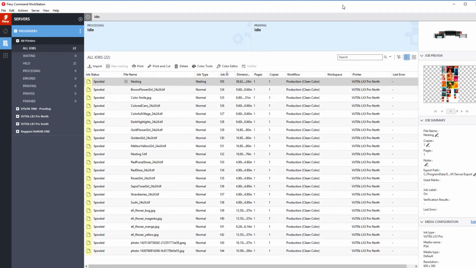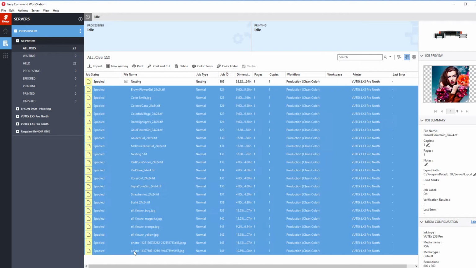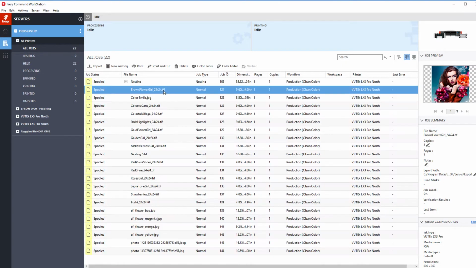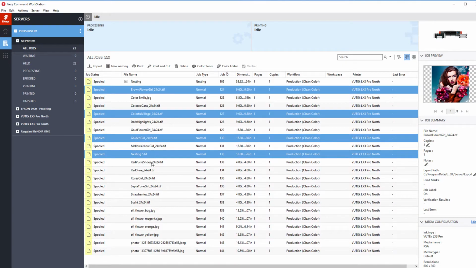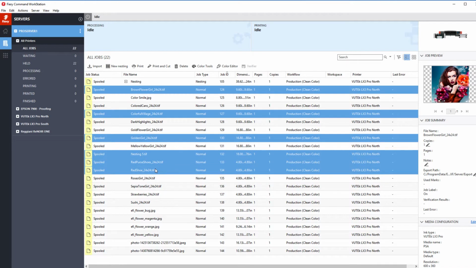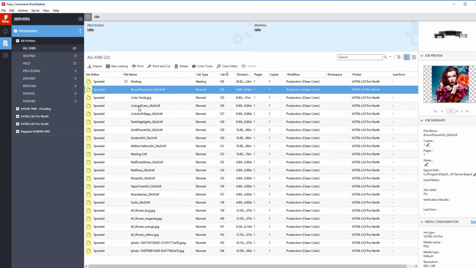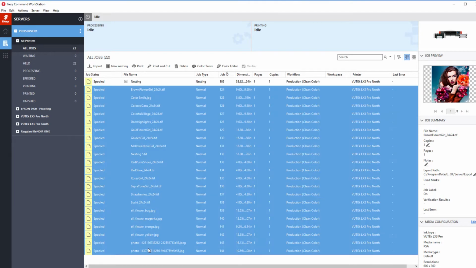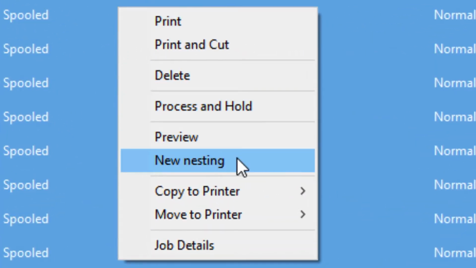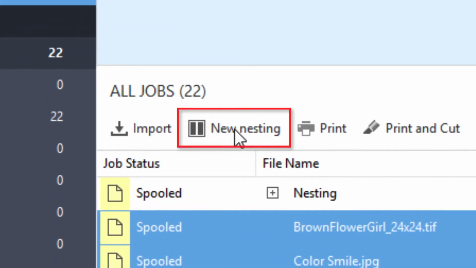The second method of manual nesting is to nest jobs together that have already been imported into your job list. To perform this task, you can shift-click to select a series of jobs, or control-click to select individual jobs that you wish to nest together. Once you have selected the desired jobs, you can right-click and select New Nesting, or click on the New Nesting icon in the upper toolbar.